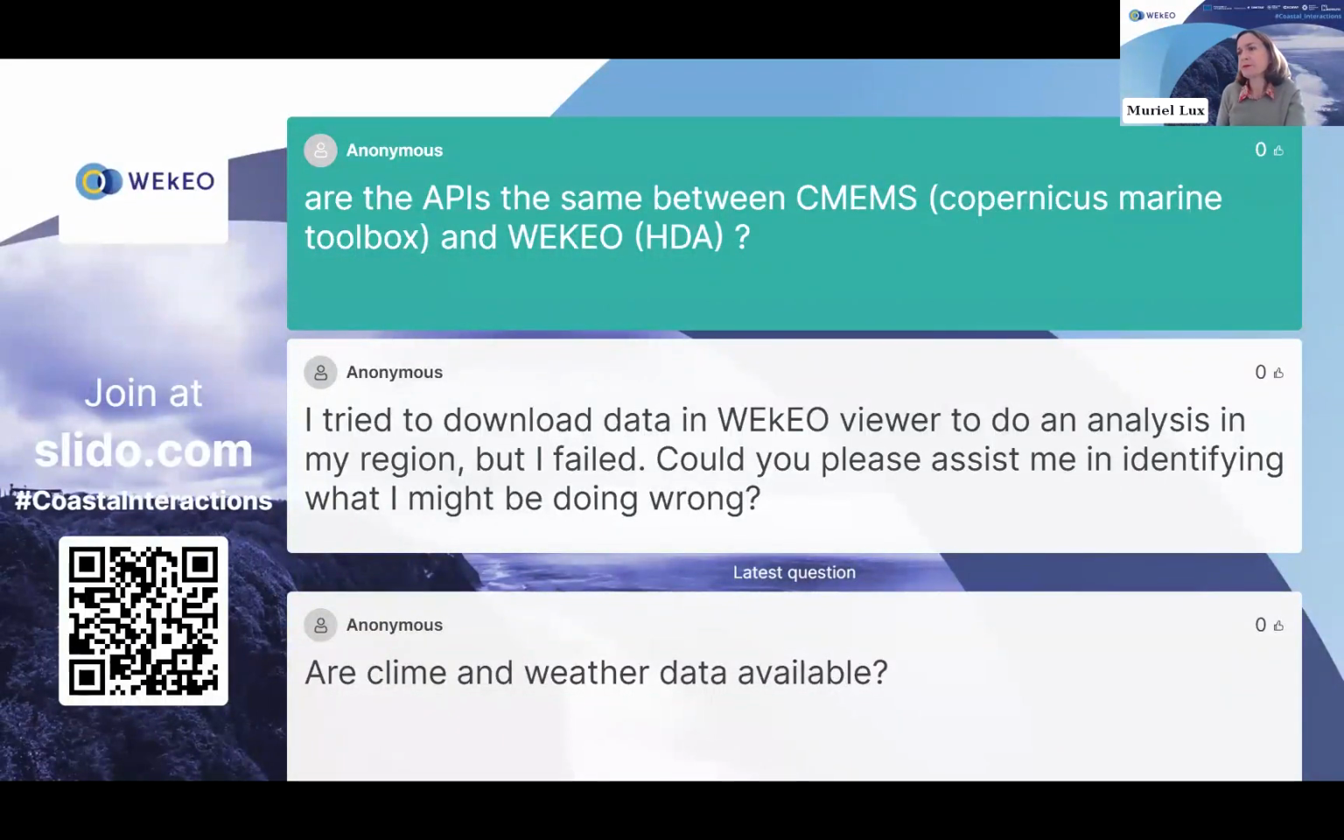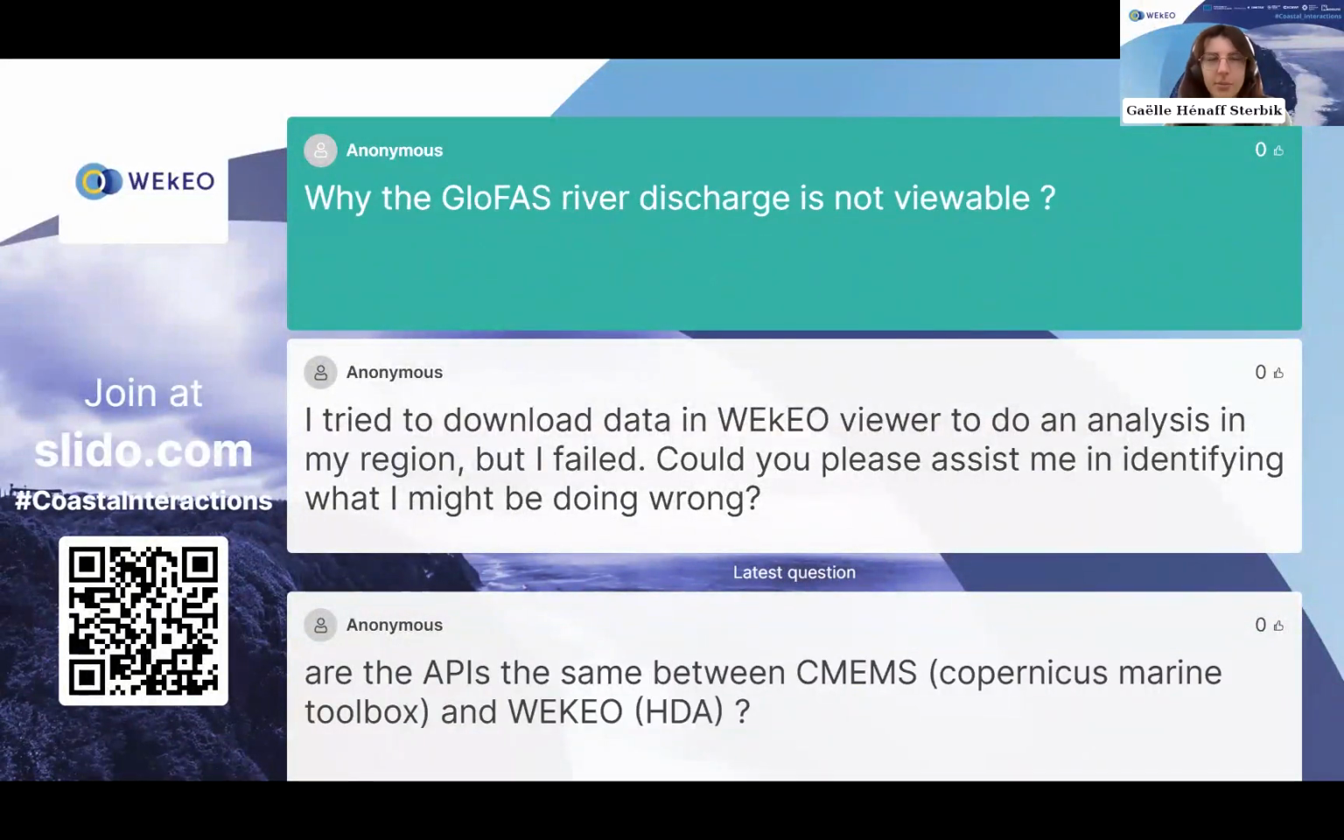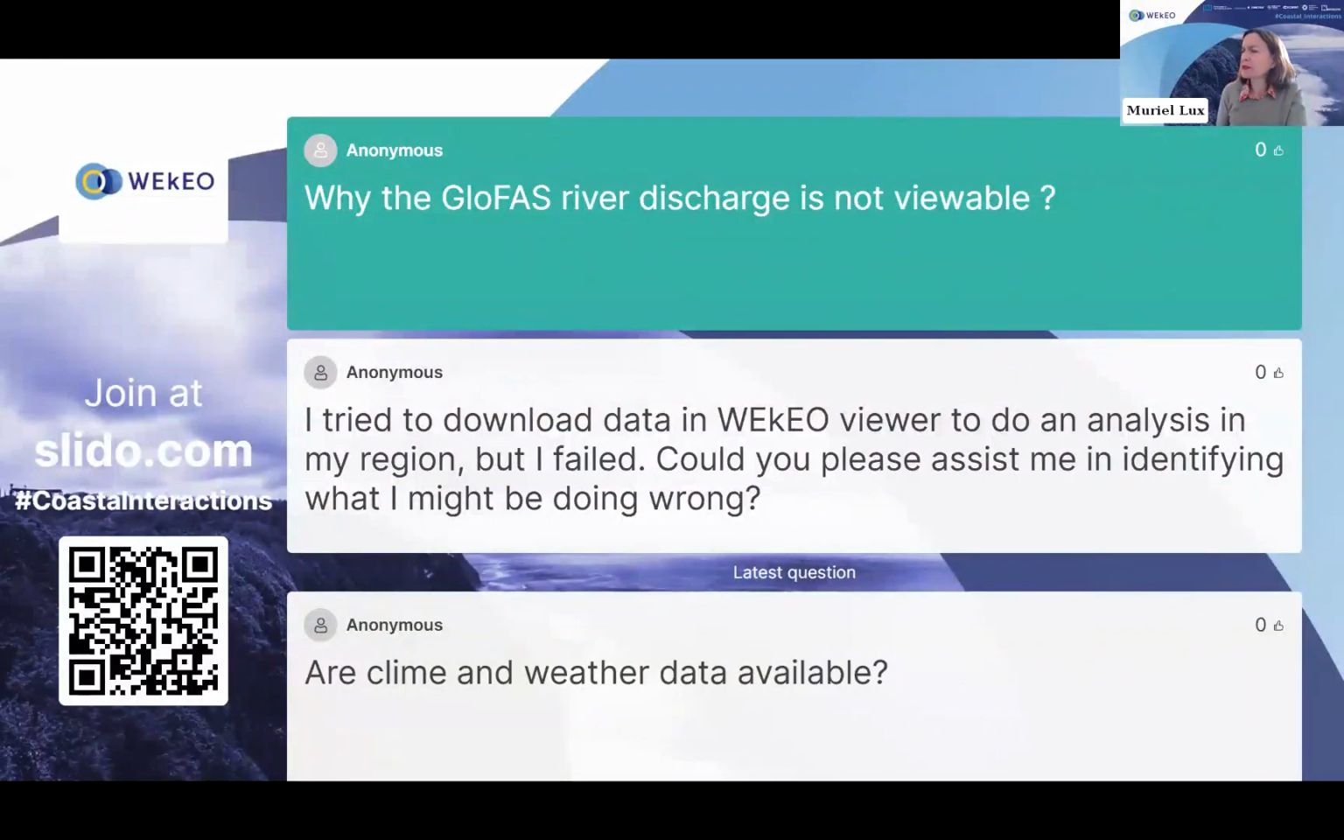Okay. We also have a question about data that can be visualized. Why is the GloFAS river discharge not viewable? It seems to me that it is not viewable effectively, but it's downloadable.